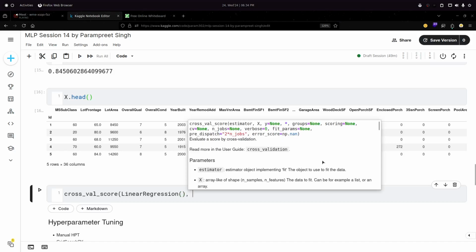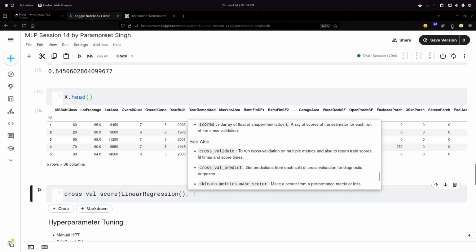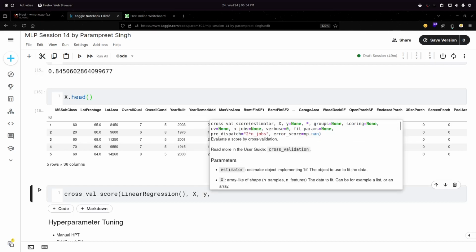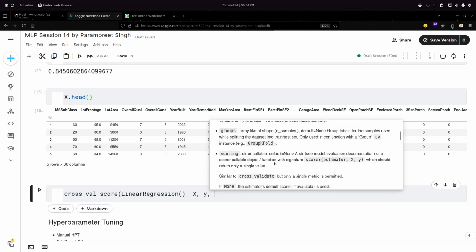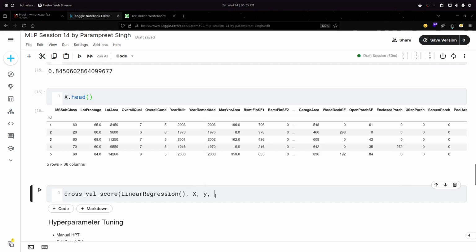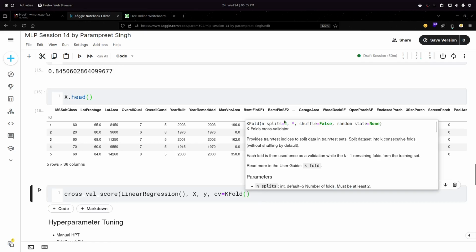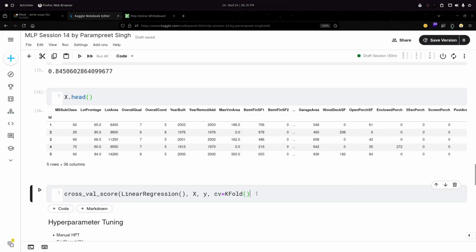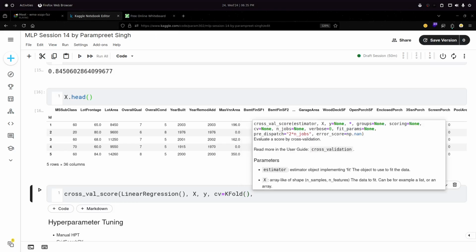There are various techniques. One is stratified k-fold, which I will also explain in just a minute. To use k-fold cross validation, we simply pass cv equals KFold. I'll call the KFold class, with n_splits as 5, so it will do the cross validation 5 times. Other than that we don't have anything else.